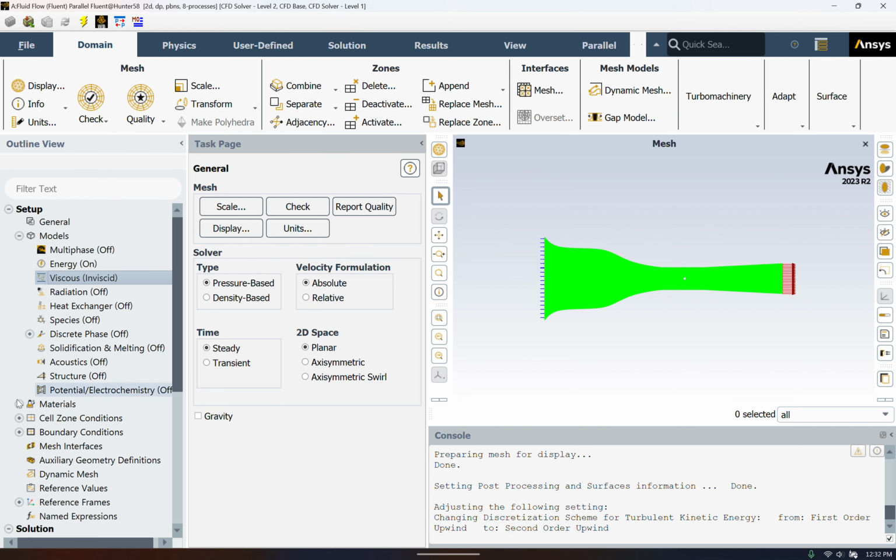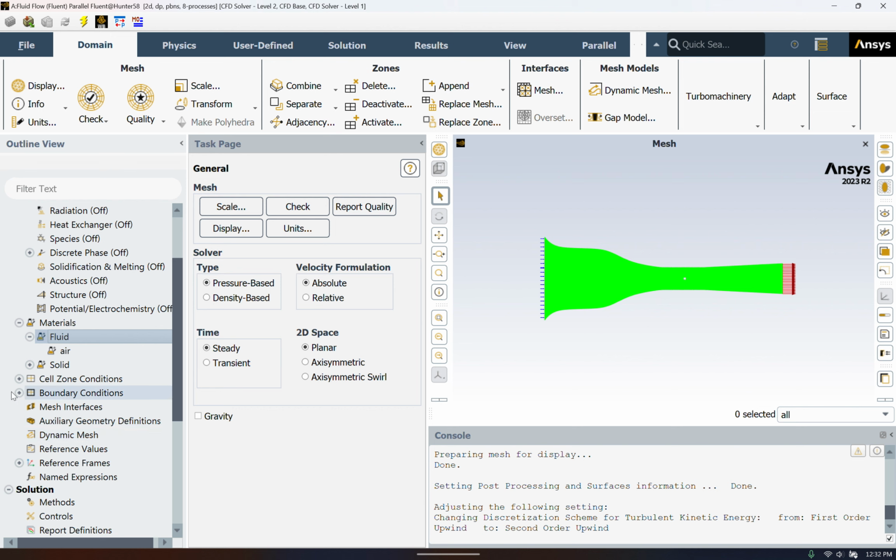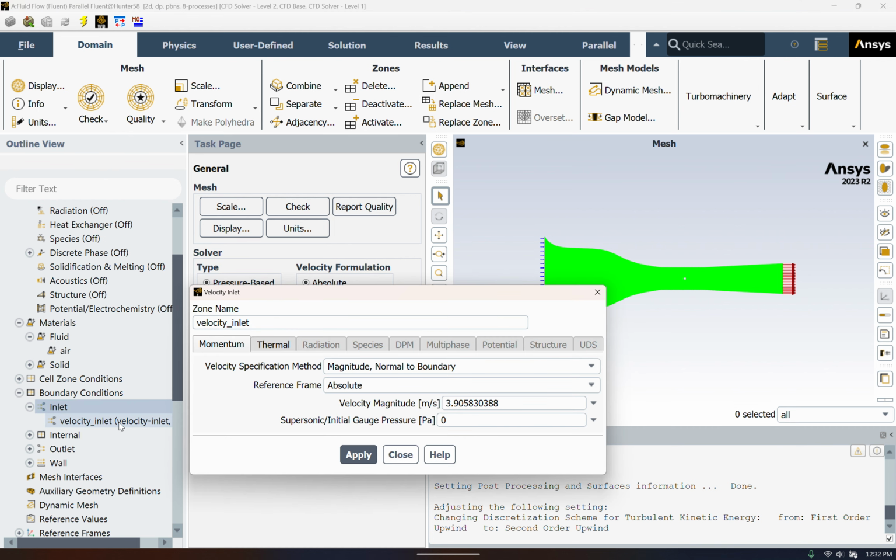And then we're going to make sure our material, our fluid, is set to air, which it is in this case. Now we're going to go to our boundary conditions. Go to our velocity inlet. Right now our velocity inlet is set up for 60 Hertz. So this would be the magnitude if we were using 60 Hertz, and if it was 30 Hertz, I believe it would be around 1.9 meters per second. So you hit apply for that.